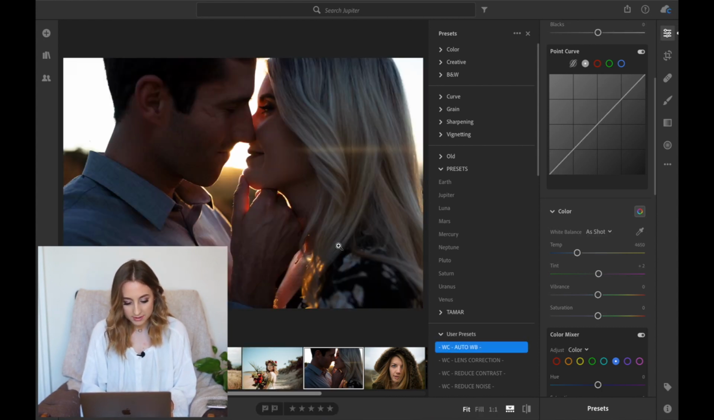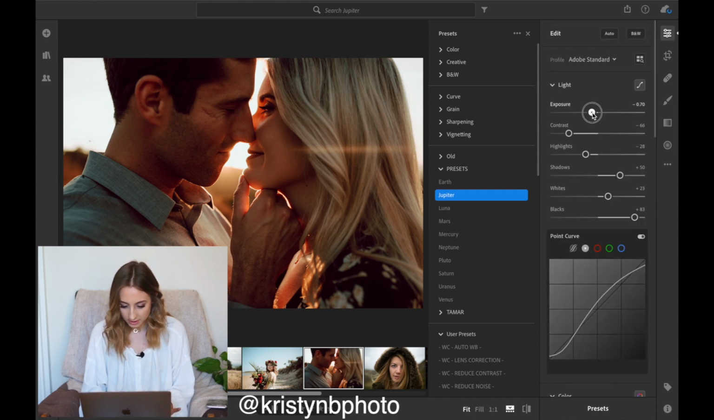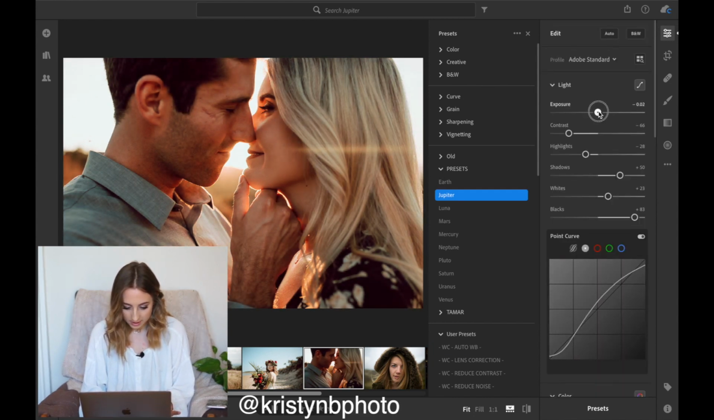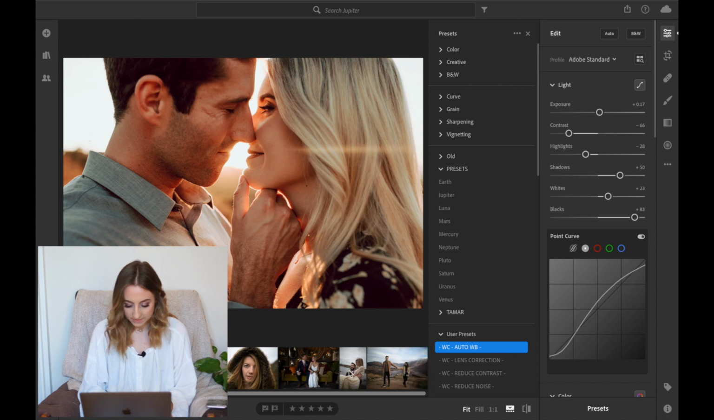This one is definitely underexposed, which it needed to be for the time of day of the shot, but it's a gorgeous shot. So with this one, bear in mind that we're going to have to up the exposure quite a bit. So we'll just click Jupiter. And it looks gorgeous, but I think it'll look even better like this. Look at those skin tones, there we go. Lovely. Let's go for an indoor shot this time.